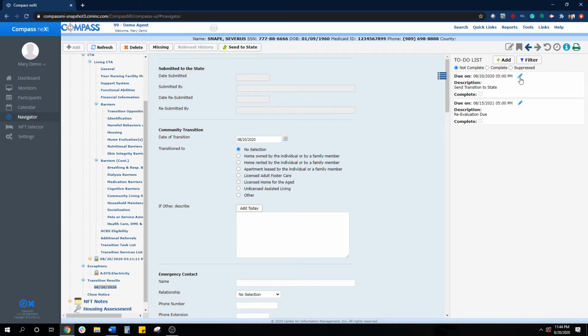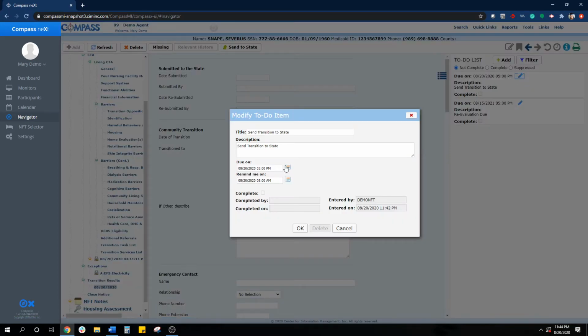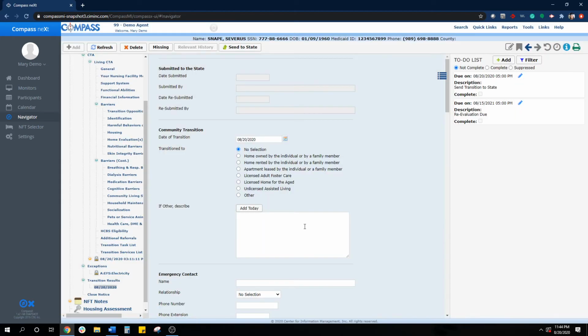And when you do that, this to-do will be deleted and considered done. So the due date and reminder date both default to the day that you add the transition results record, with the due date at 5 p.m. and the reminder date at 8 a.m. But you can update that if you want to, but it just automatically does that so that it pushes it to the top of your to-do list. So I'm going to leave it as is.